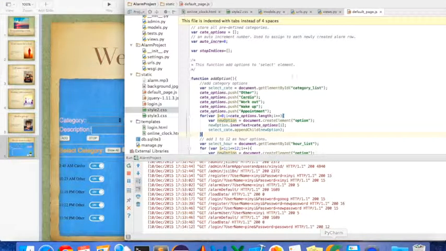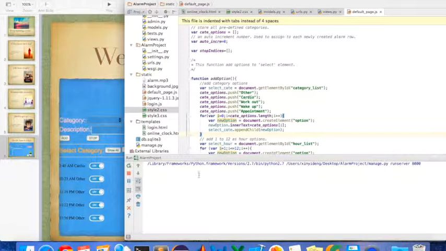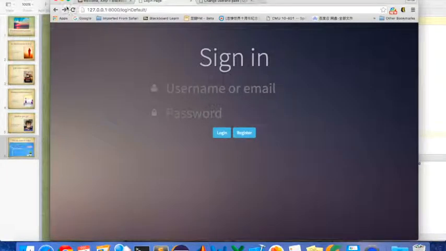So, how does it work? First, we have to open PyCharm and run the application. And then we go to the default screen. As you can see here, it asks you to sign in. So if you have a username, you can just sign in. Or if you don't have one, you have to register.